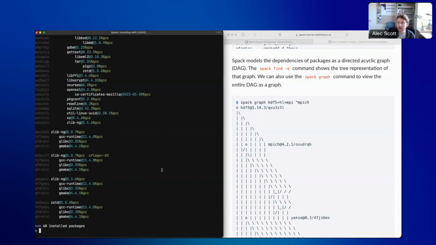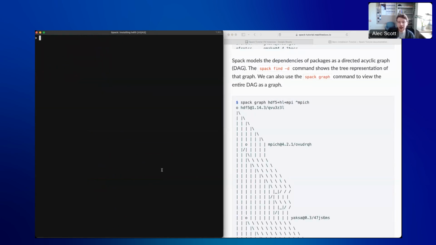But the prettier way of doing this, at least in my opinion, is typically to use the spack graph command instead. So here we'll write spack graph instead of spack find, and let's do a graph for that package that we just installed. So we'll do HDF5 here with those same dependencies. So plus HL plus MPI. And then we'll go ahead and, again, we want all of this to be using MPICH as a dependency.